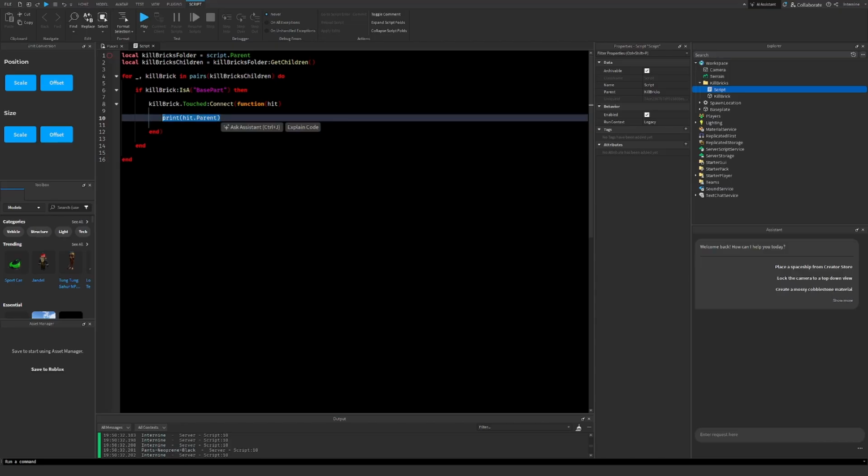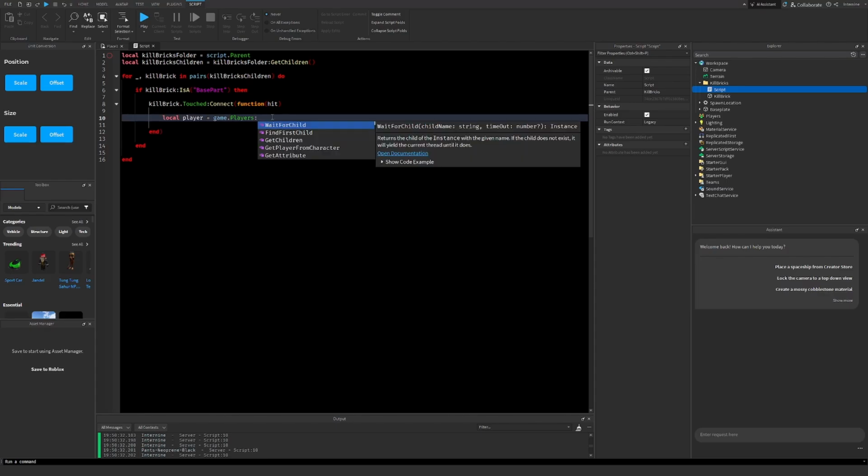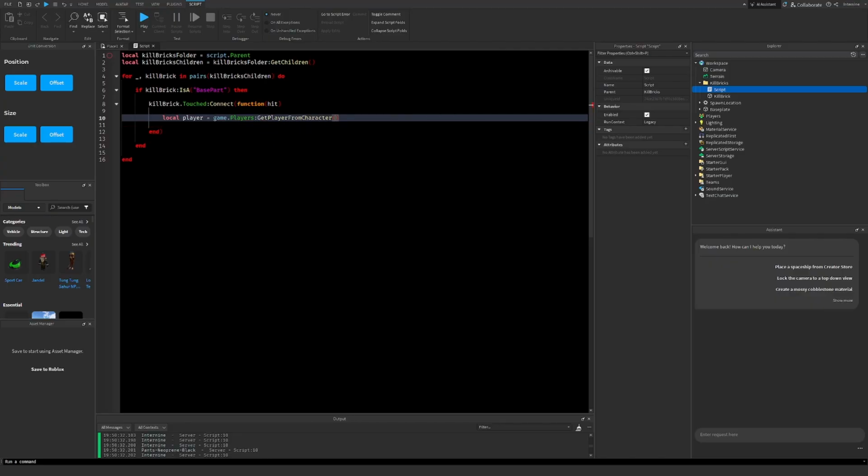Now we're gonna make this better than it is right now. What we're gonna do is look for my character or my player in that hit. How do we do that? We're gonna make a player variable, local player, and this is gonna be tied to game.players. So we're getting the players in the game, and there is this thing right here. It's called get player from character. So what this is doing is it's getting the player from our character. Now we have to mention where that character is coming from, and where that character is coming from is the hit.parent.